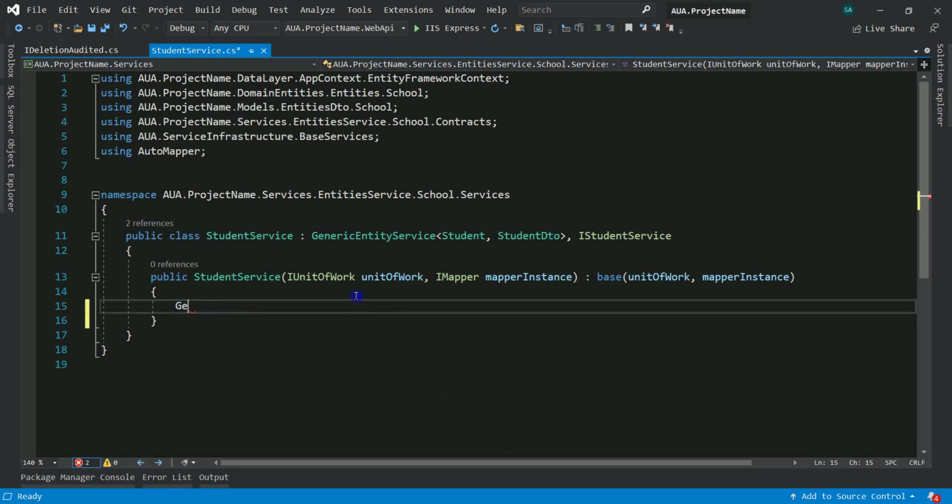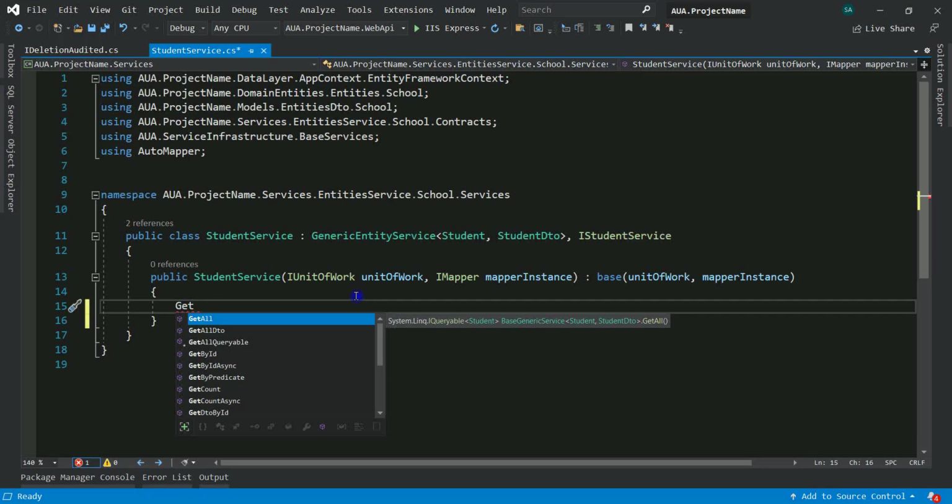Well, now about get. GetAll will return just the entities. This is for when the business is just inside the service, for example, I want to get an entity, make some changes and then save it. In this situation, it is not necessary to get it with DTO.